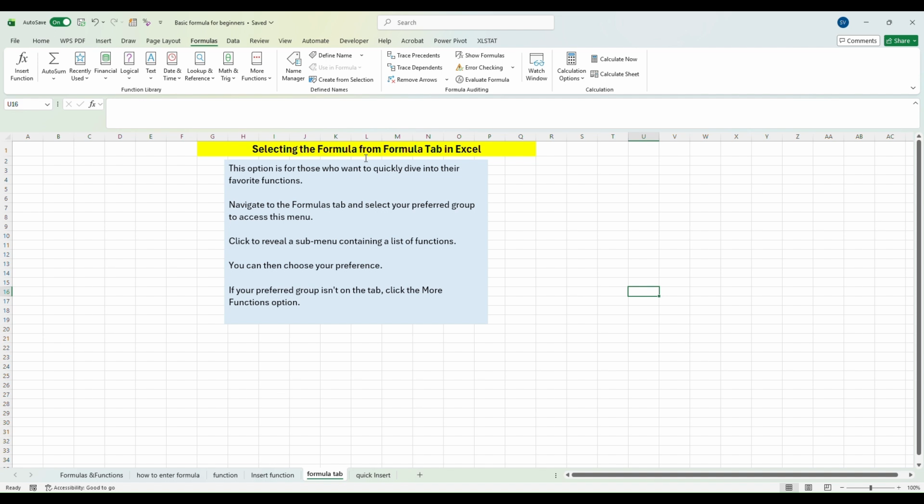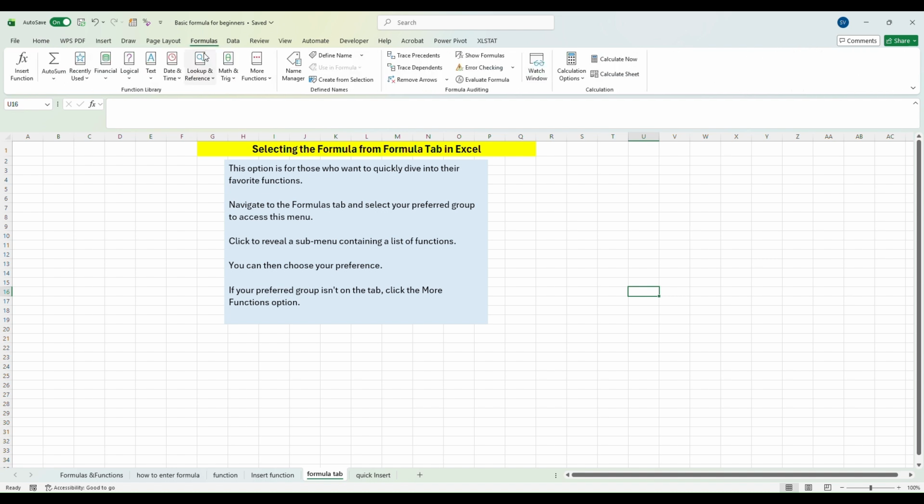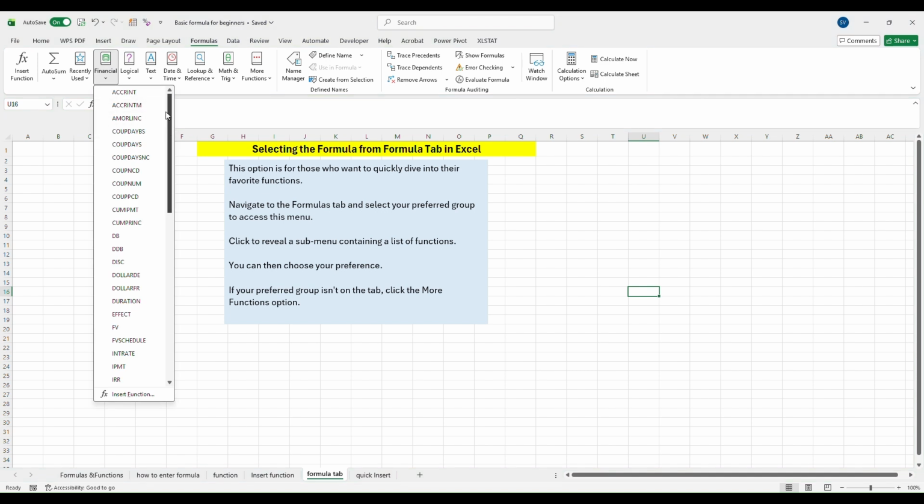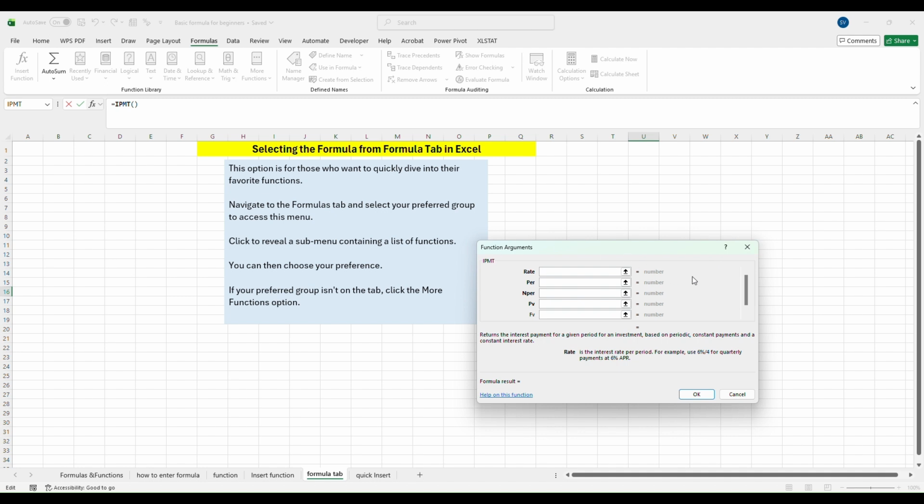Now, selecting the formula from the formula tab in Excel. This is the formula tab, and this is the home tab. Whenever we want to enter some formulas and see what formulas are there in Excel, you have to go to the formula tab and see the different formulas here. The financial formulas are grouped into one, where you have IRR, IPMT, and as I type IPMT, you can see the function arguments dialog has opened, giving rate, per, nper, pv, fv. These are the arguments that you need to enter in this formula. So let's go back.